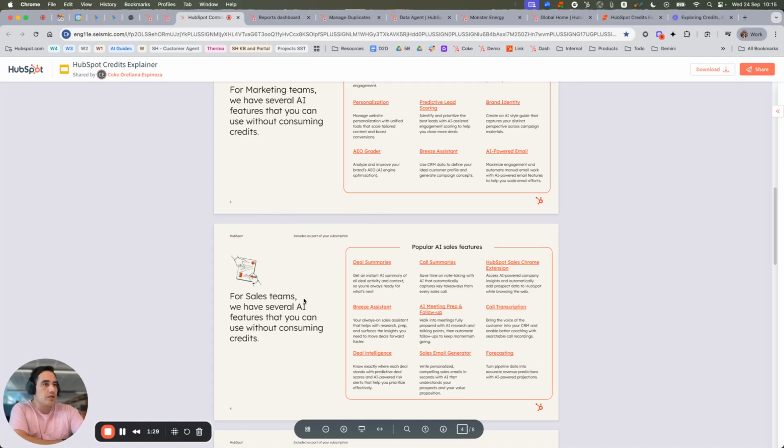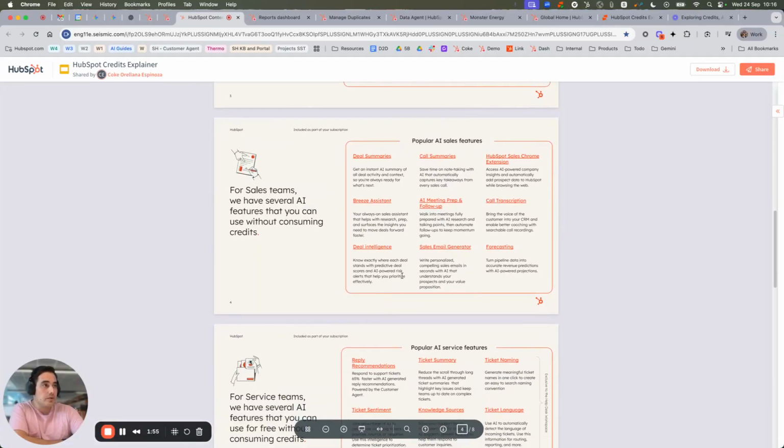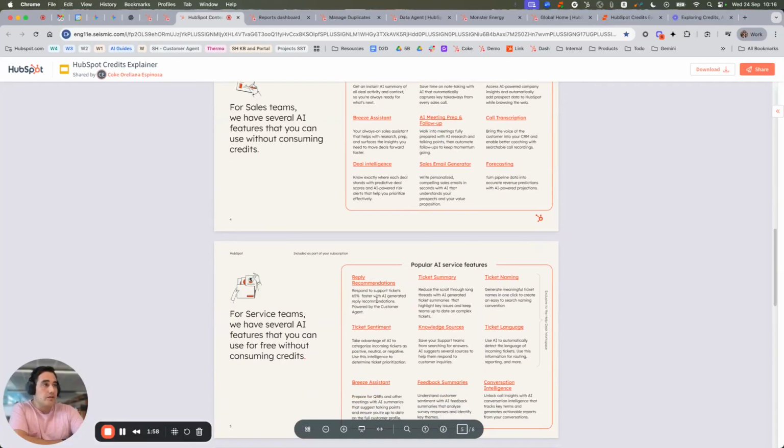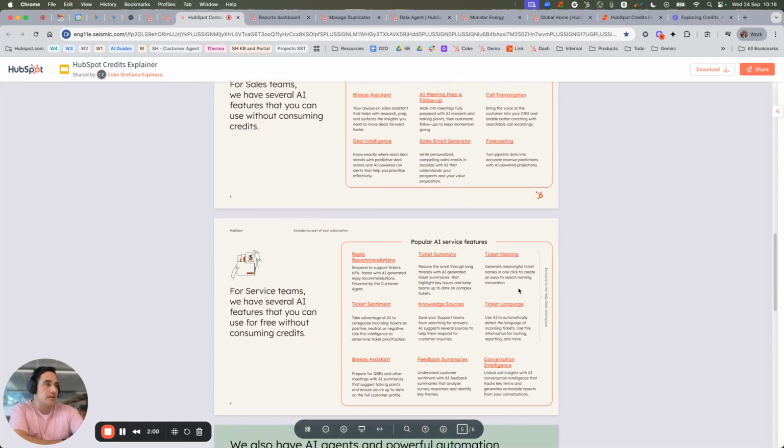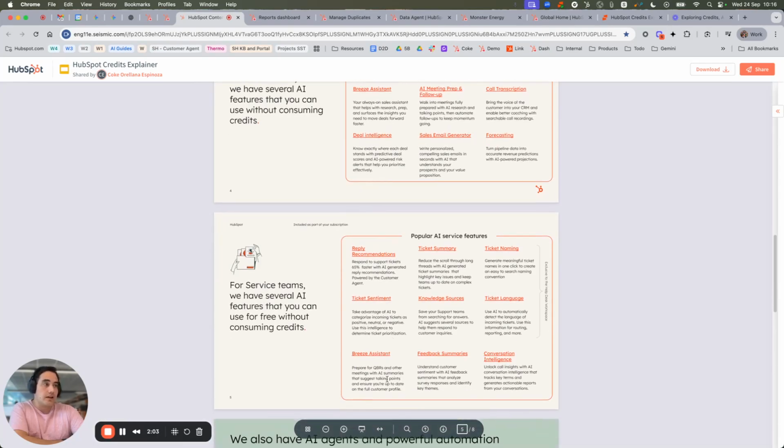Then, if we look at the sales tools, we have deal summaries, call summaries, again Breeze Assistant, deal intelligence, etc. This one, Breeze Assistant, you can see it again, and deal summary, these two, I have to highlight that they are free for any single customer. Other tools might depend on the type of subscription that you have in HubSpot for Sales Hub. And then if we move to Service Hub, we have reply recommendations, ticket summary, ticket naming, knowledge sources, and again Breeze Assistant, feedback summaries, etc.